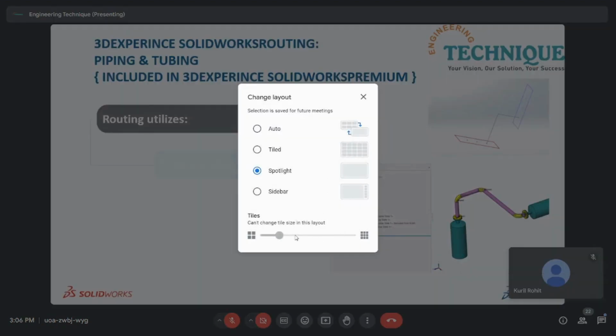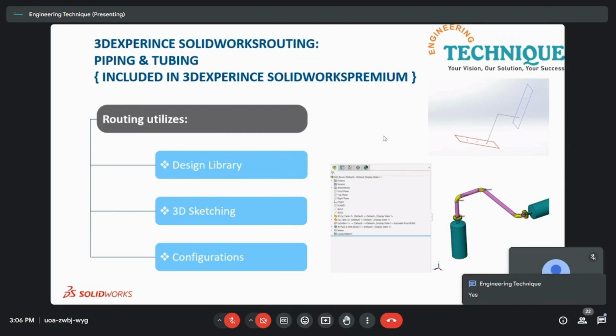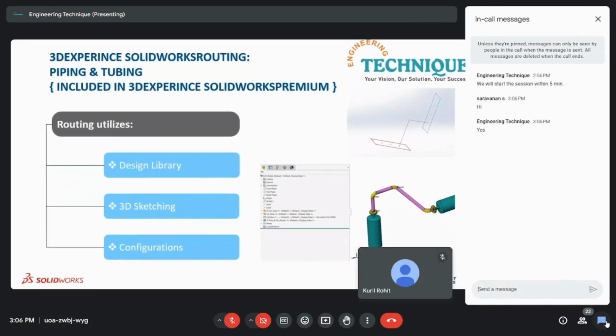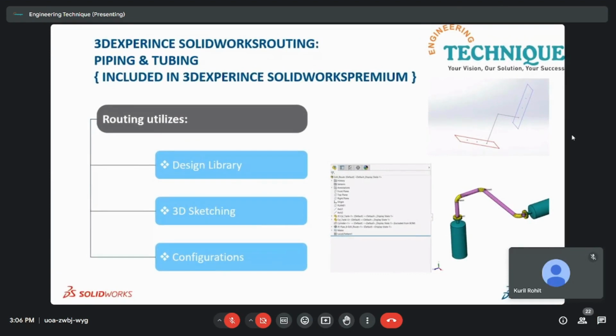So what does routing include? Routing includes design library, 3D sketching, and then the configuration that we will utilize to make our routing components, changing their sizes and making different changes, like the number of holes changed in flanges, and many more things that we can do with configuration. Design library is mainly the thing that will provide you the whole concept of routing components. It will provide you a vast library of components.